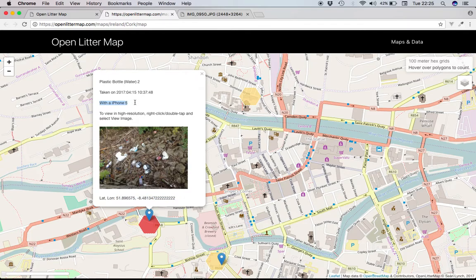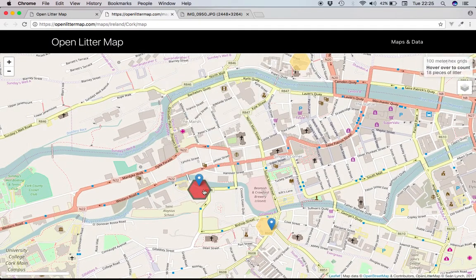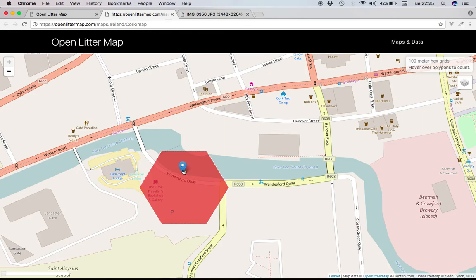And you can also see the model and the make of the phone that captured the image, and this is actually a very good indication of the spatial accuracy of the data. The reason is because the iPhone is the leader of collecting data on GPS at the moment. What this means is that if you're mapping litter along a street with the iPhone, you're going to get a continuous spread of data for every photo that you capture.